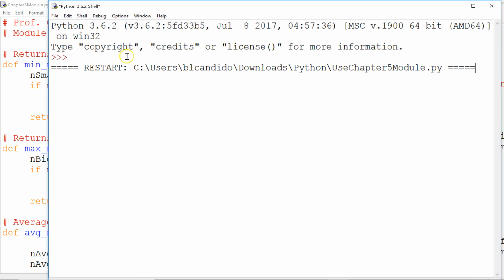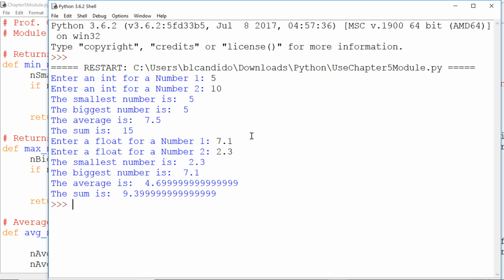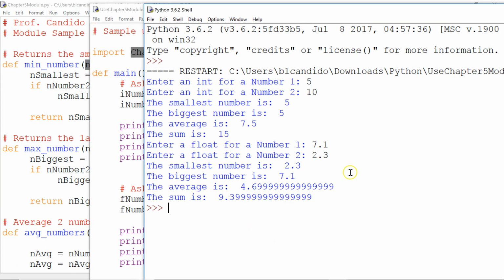Let's try running it. So I'm going to enter 5 and 10. And there comes out the biggest and smallest. Oh, it looks like I have a problem with my biggest logic. Let's go see if we can fix that. And then it does the average and sum. And we're going to enter in some floats. And there you go. There comes our answer. And notice it goes 999. We'll learn later about formatting how to fix that. Let's go find out what's wrong with the biggest number code.